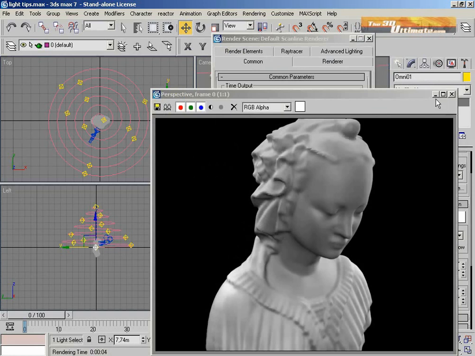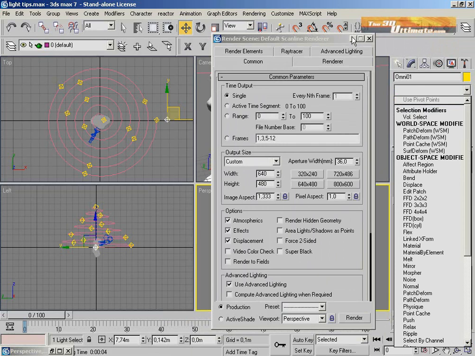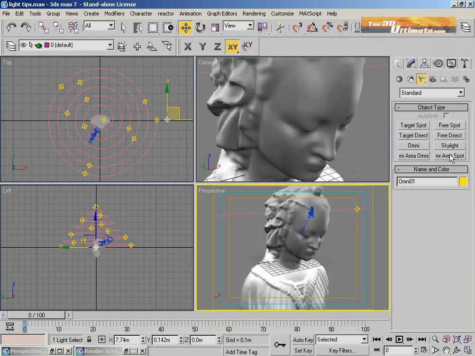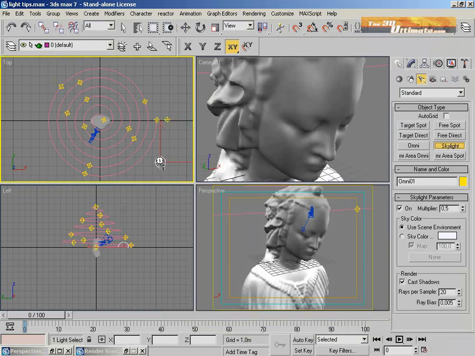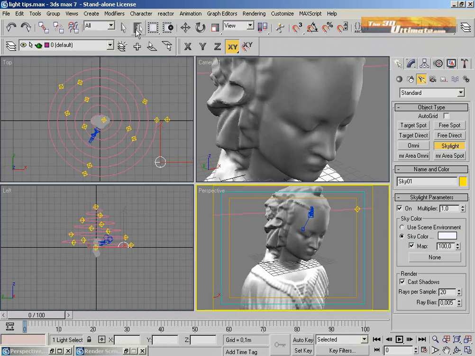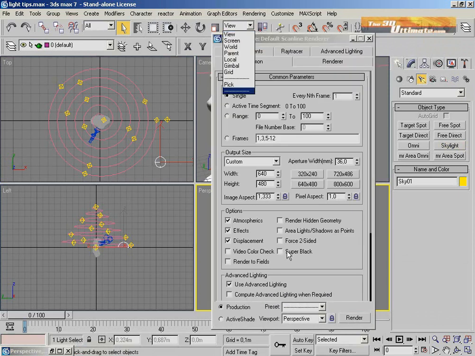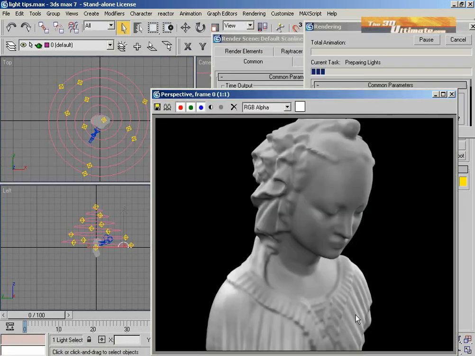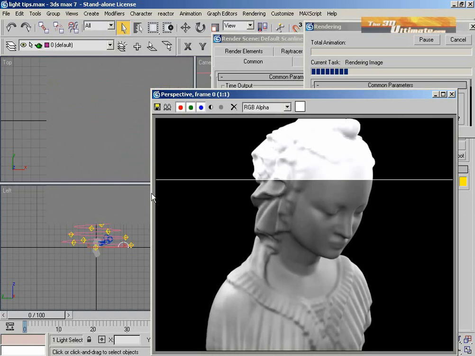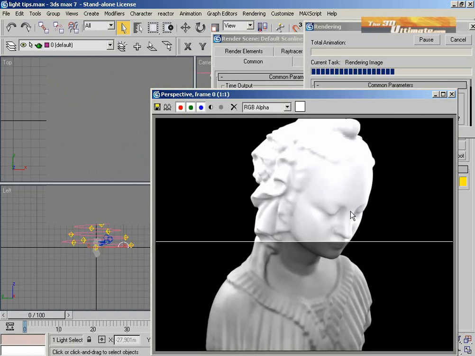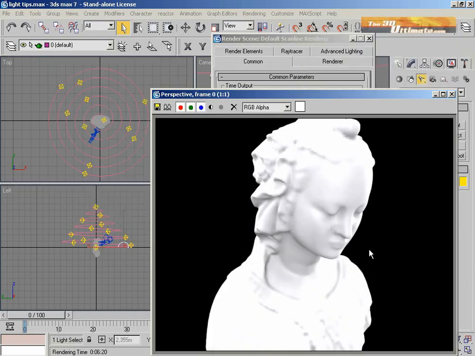We can use skylight. Change this for 1. Use it like sky color. And render it. And you have the real result, the real illumination for this. Now it's taking the whole environment. Thanks so much.